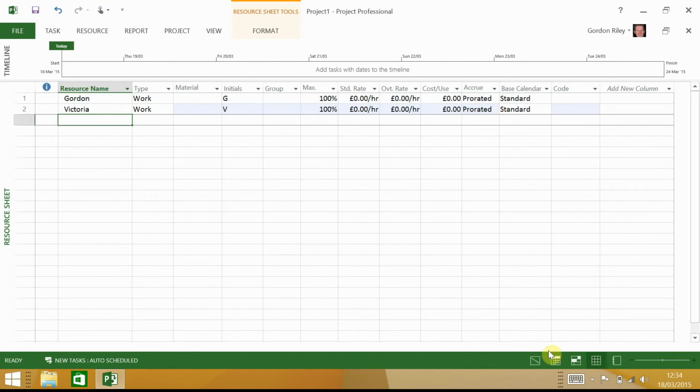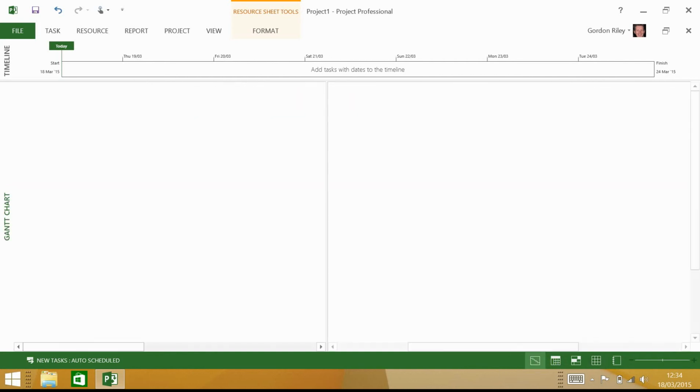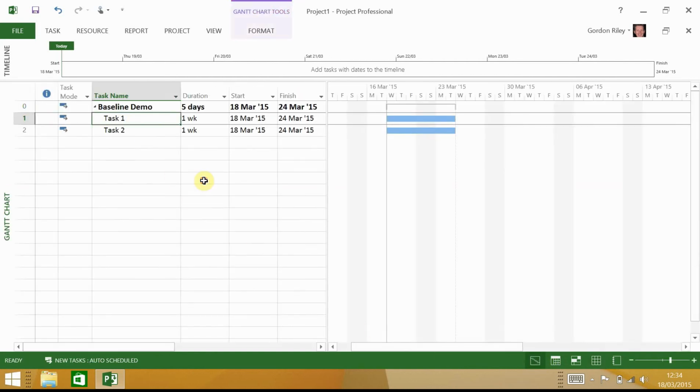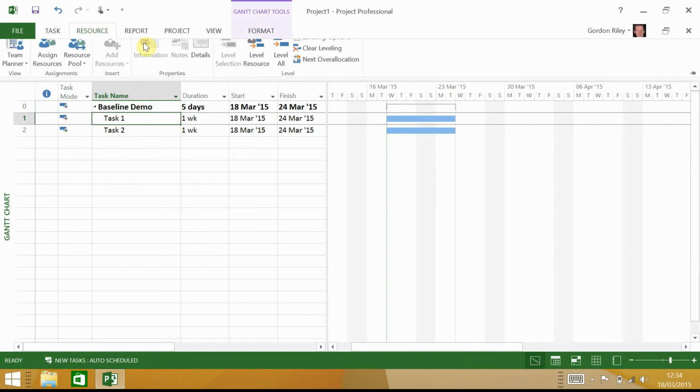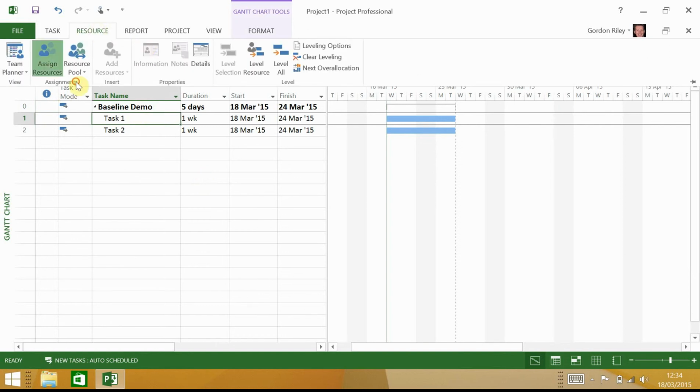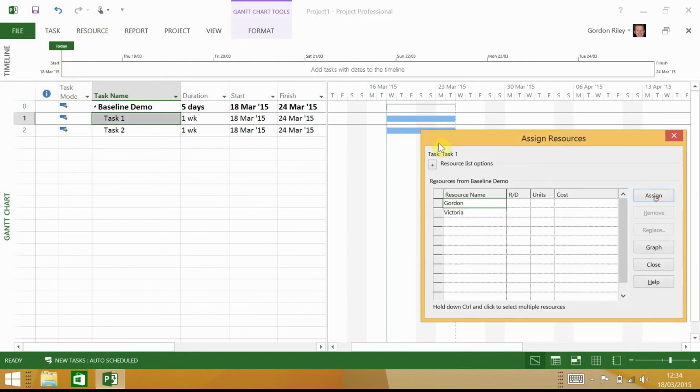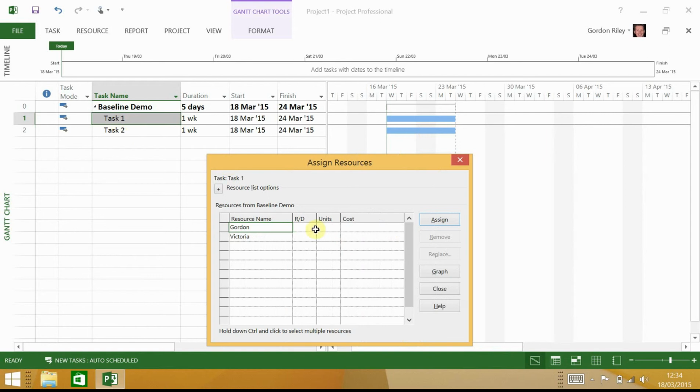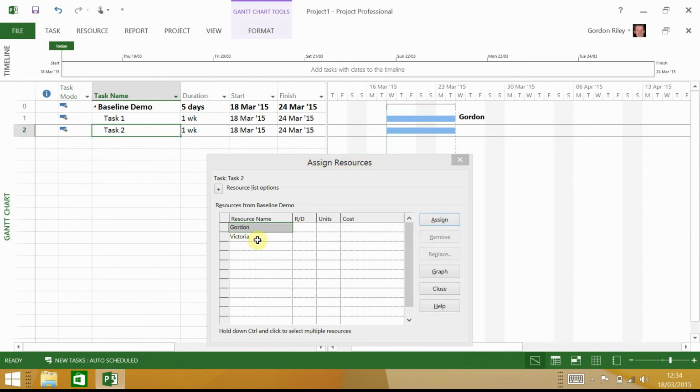Switching back to my Gantt chart view down here, I can now click onto task 1, use the resource feature, and I'll assign resources. So I'll put myself onto task 1, here I go, and I'll allocate Victoria to task 2. There we go. I'll now close the assign resource window.